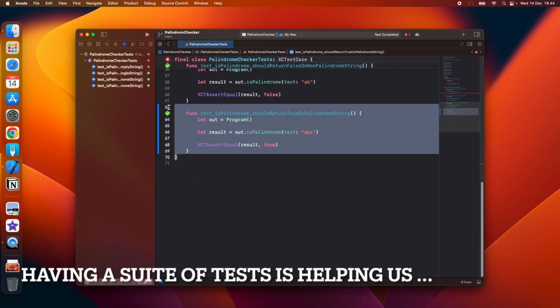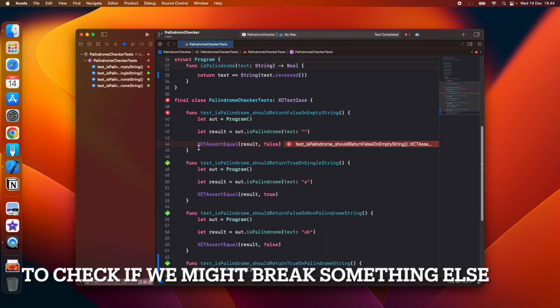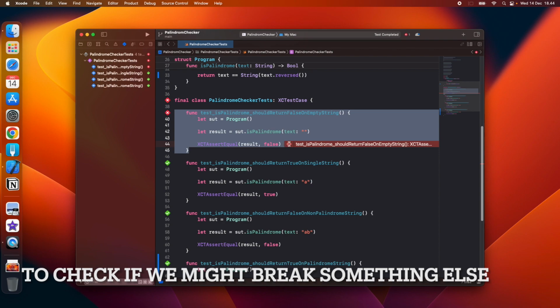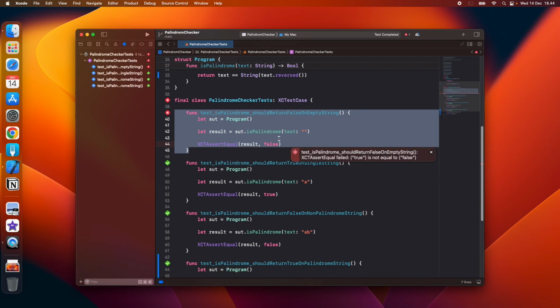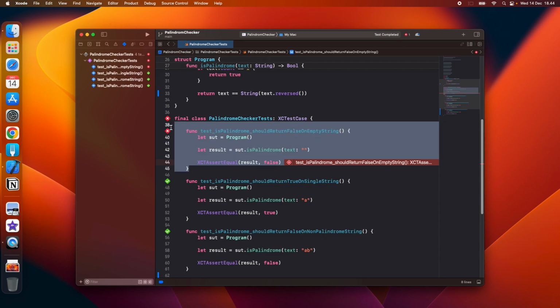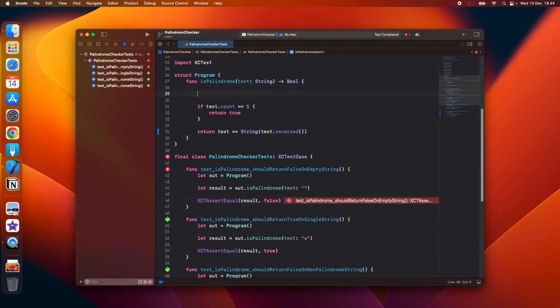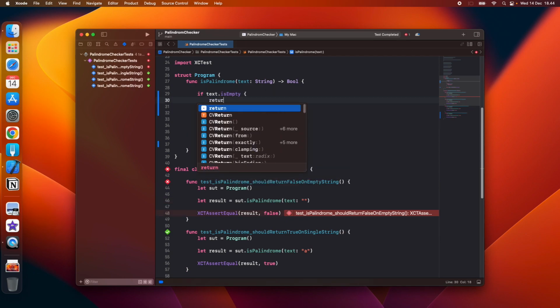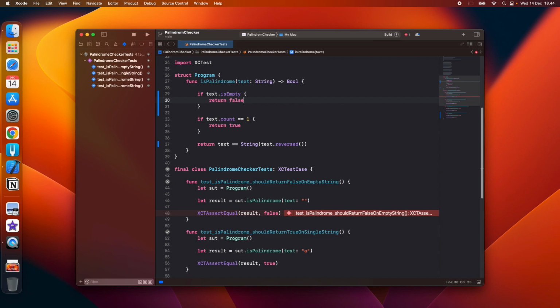Okay, so we are good. We are passing this test, but we have a failing test on our very first test here, because we were returning false in a row here, but we didn't handle this logic. So this test case is for the empty string. We could handle that. If the text is empty, then it is not a palindrome.